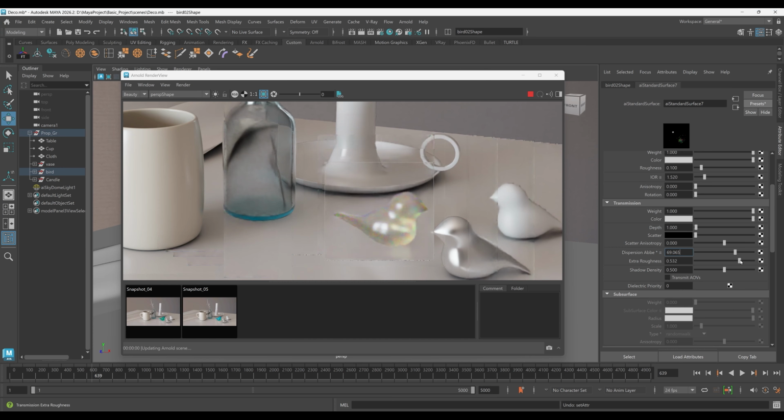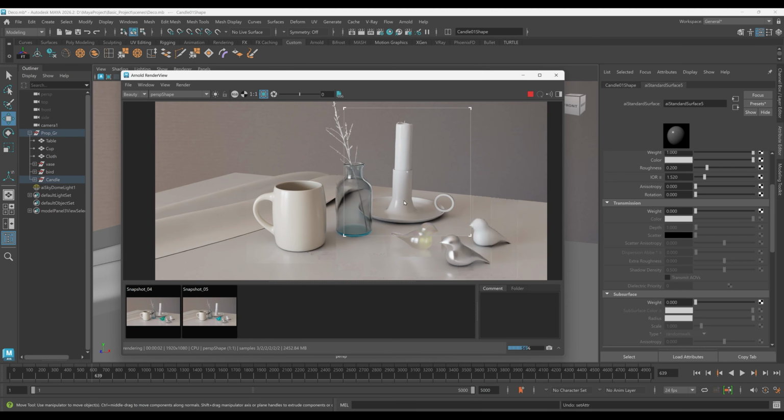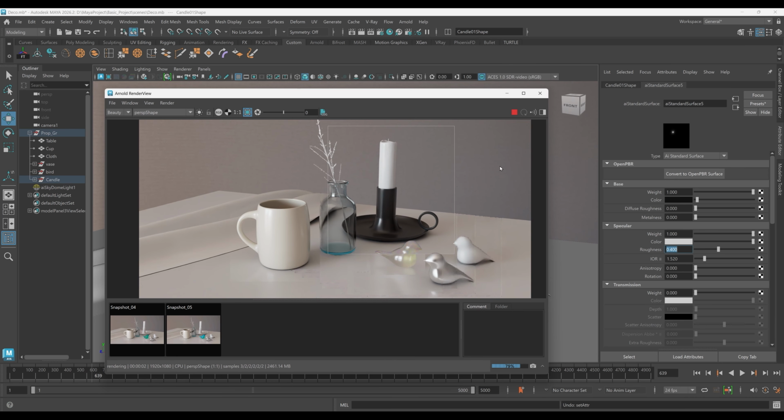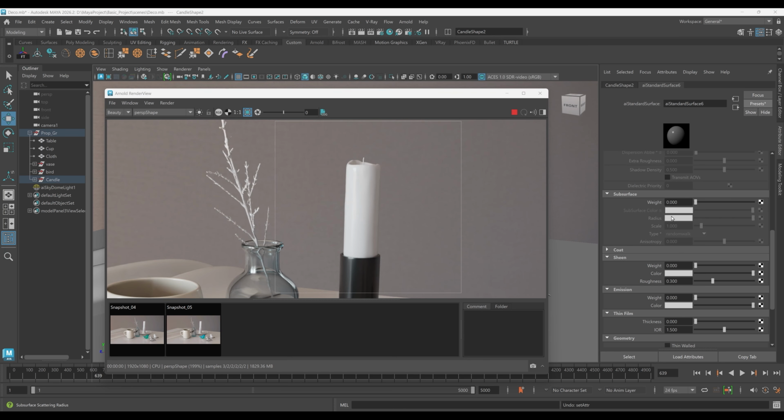Transmission extra roughness blurs only the light traveling through the material, independently of the surface reflections. It is useful for materials with a glossy surface and a cloudy interior. Next, select the candle and examine the subsurface section. Subsurface scattering occurs when light enters a surface, scatters inside, and exits again. It is commonly used for skin, candles, and milk.